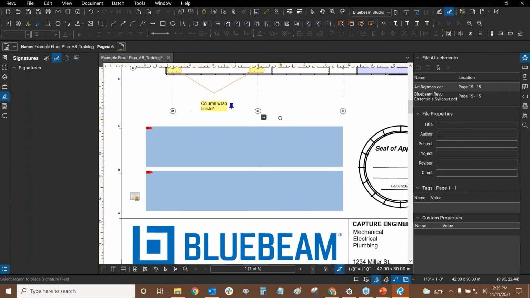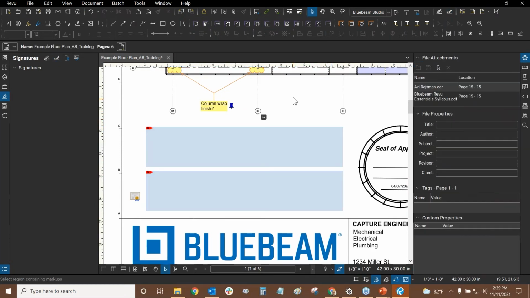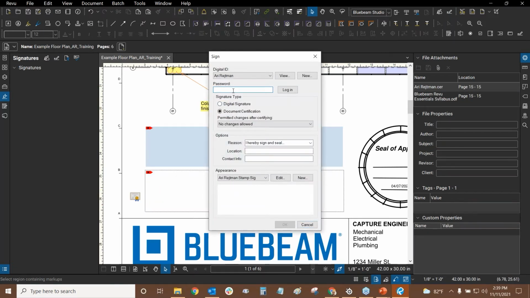So now I'm going to press the escape key because if I just click on this, I can only modify its size and shape and its location. So now I press the escape key and now I'm ready to sign. So I'll click on it. I'm going to type in my password in order to make sure that I'm the one signing and nobody else can impersonate me, so to speak.